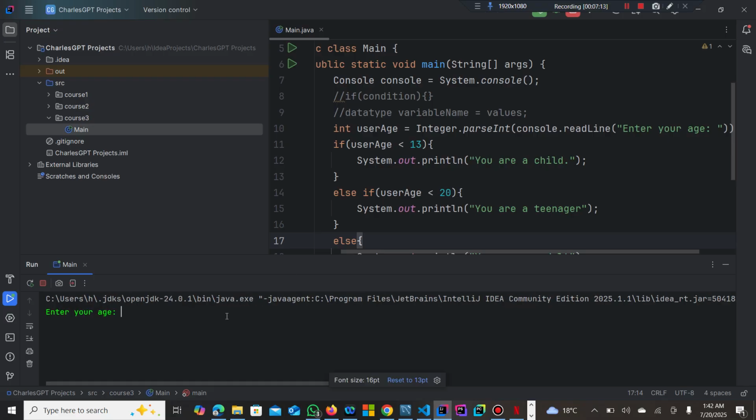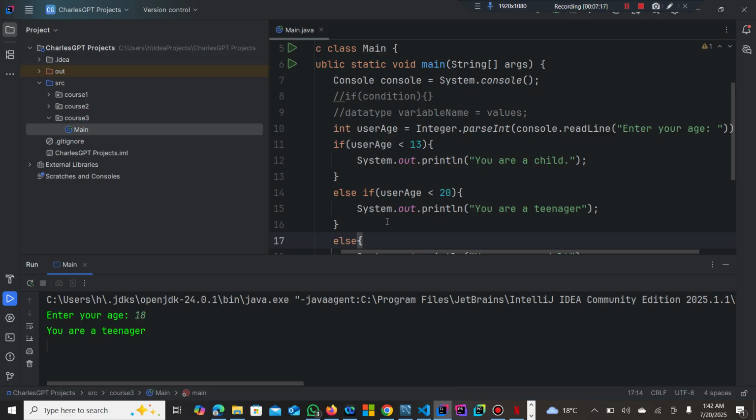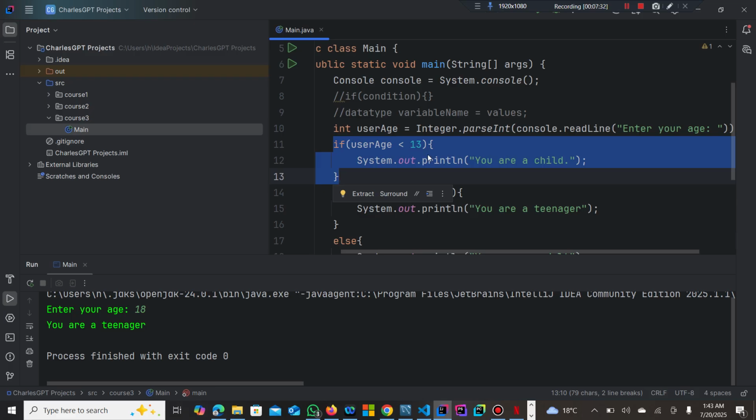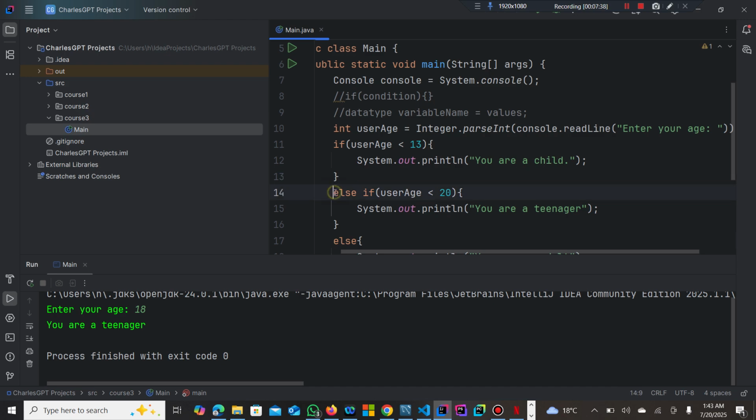Okay, let me zoom it out. Then let me say I'm 18 or something. You are a teenager because it's less than 20, but it's more than 13, then it checks how the console goes. It checks from the if statement. It looks at whether the user's age is less than 13. The user said 18, so it just passes this if statement and goes to the else statement.